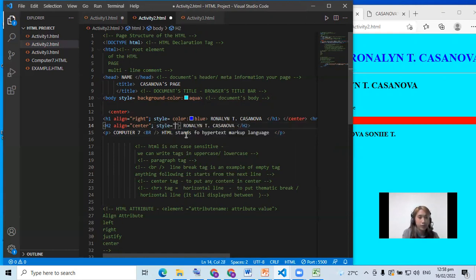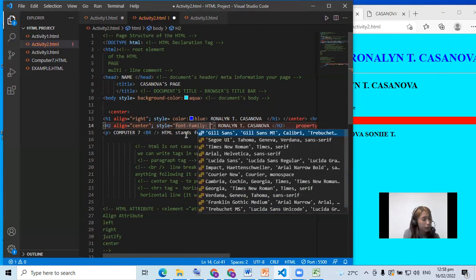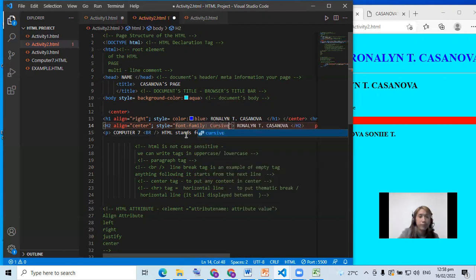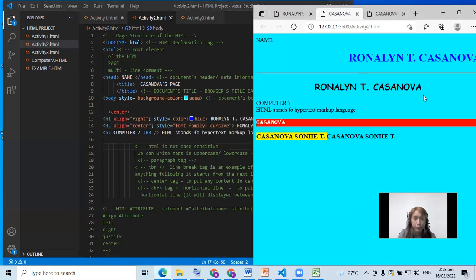Style equals font family colon. I want cursive. Ayan. And then control S. Ayan. So, mayroon na pong font sa ang ating heading 2.